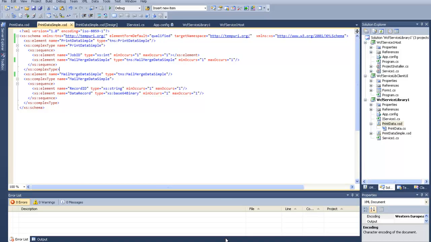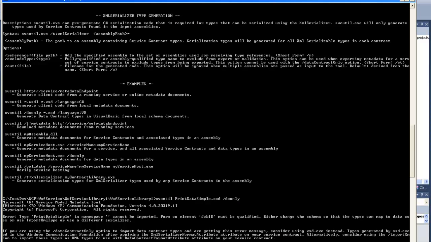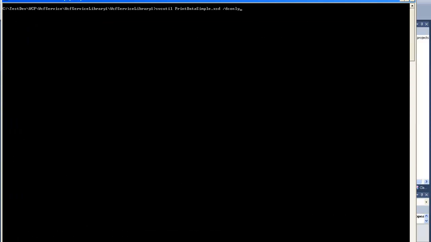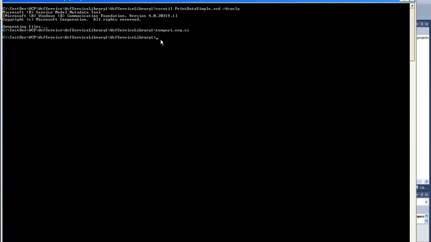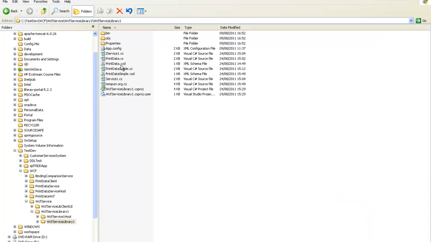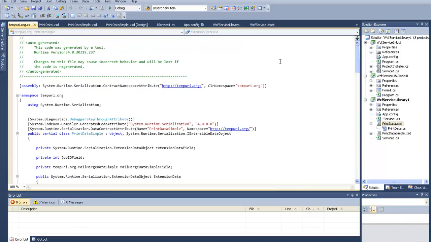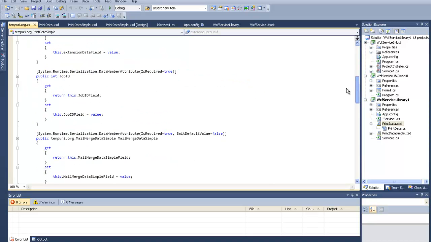So let's try now. So it's svcutil, my print data simple.xsd and /dconly. So now it has generated this file. By making these changes, we are able to generate our data contract file at this path. So let's check. Let me open this file and we can have a look at it. Yes, so we can see the generated file print data simple, and it has these attributes and properties.